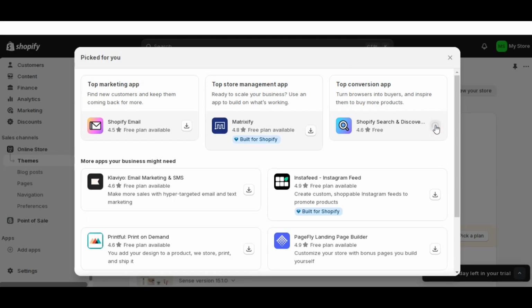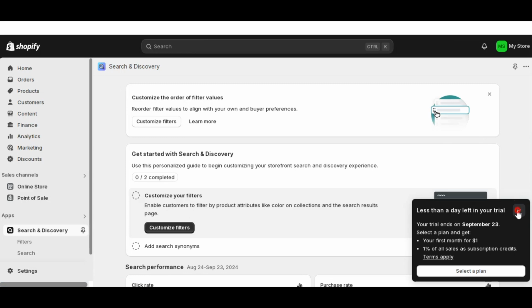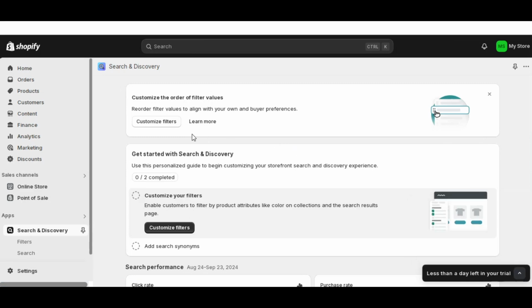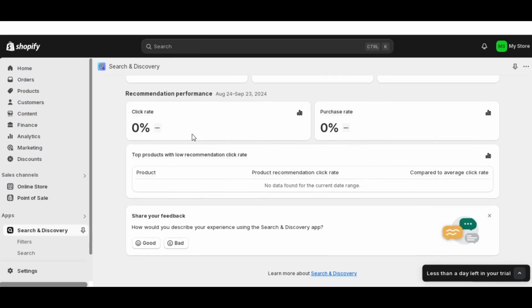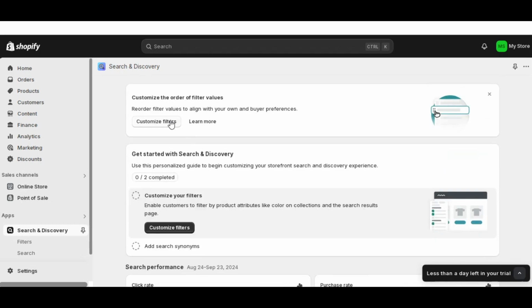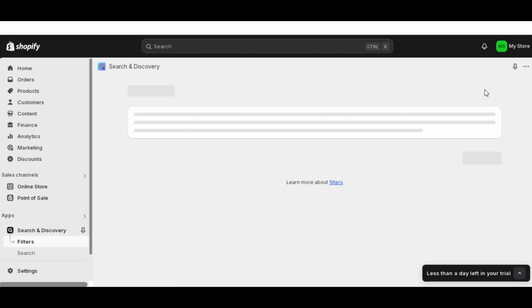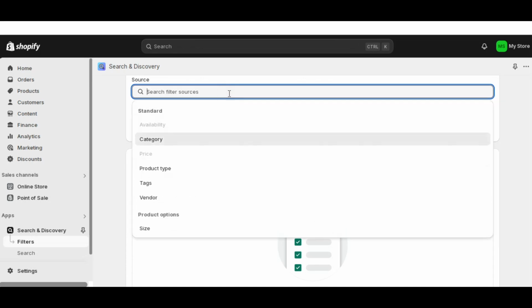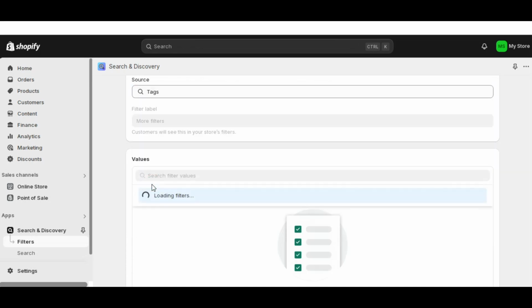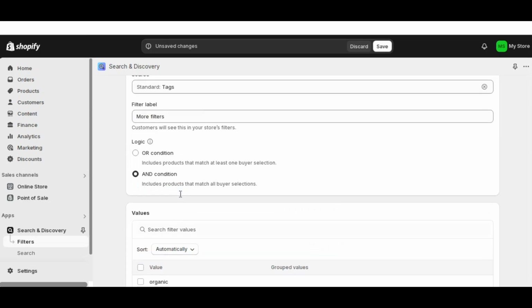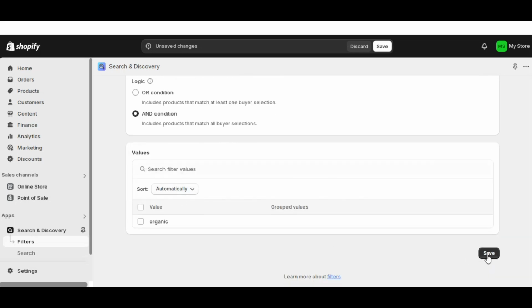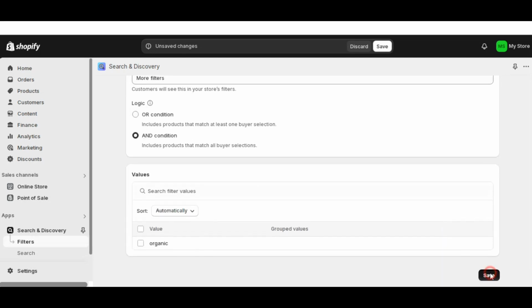Install Shopify Search and Discovery app. The app helps shoppers find the right products through filtering and convenient search. Add filter. Select the tags filter so that the user searches for products through the tags added to the products. Click Save.